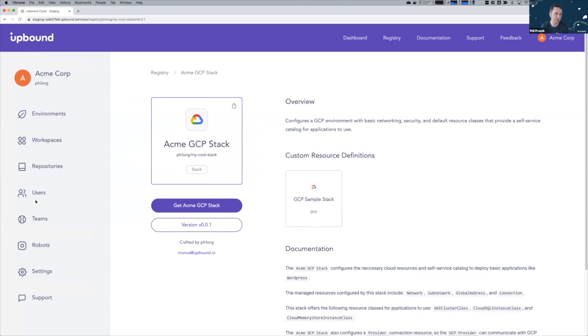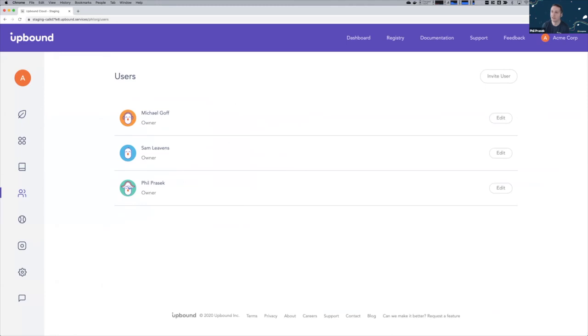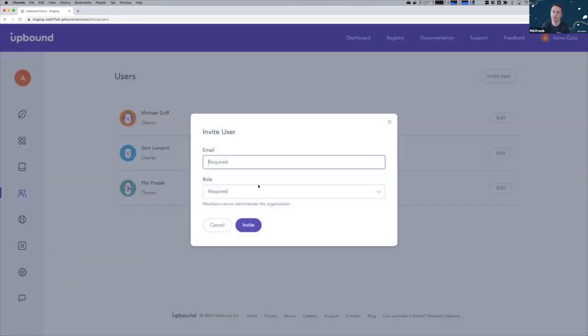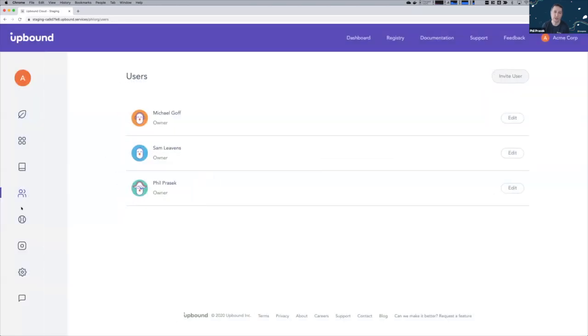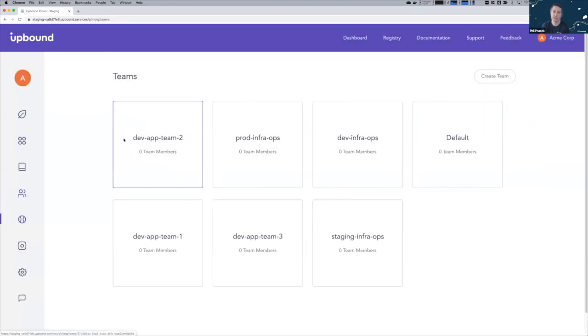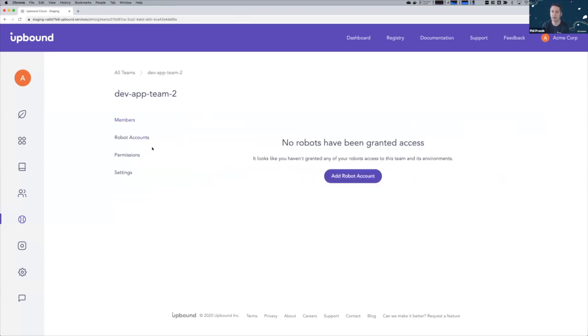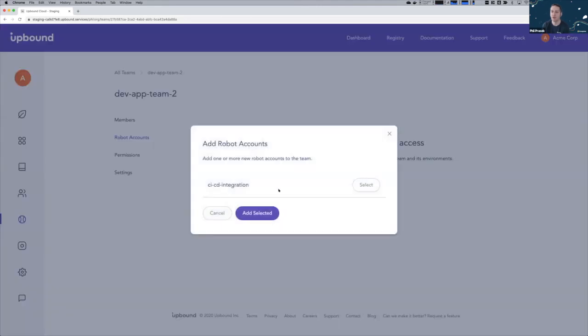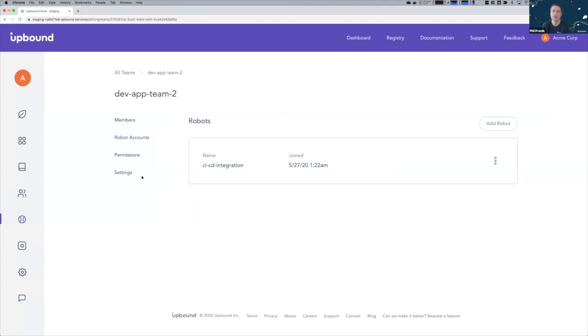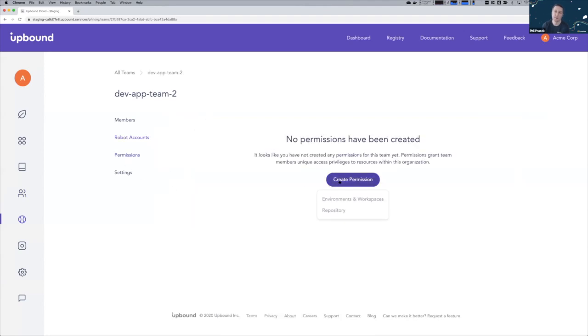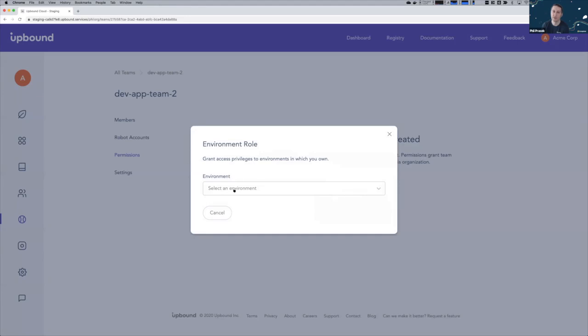The other thing that's supported in Upbound Cloud are users. And so here we basically can see you can have users and you can add new users either as an owner or a member to your organization. And then those basically can be used in teams. And so here we basically have like an app team with some members here. You can also have robot accounts. And so if we go ahead and add a robot account for our CI/CD integration, then it's going to be able to access that. And then you can also create permissions using role-based access control for environments and workspaces.